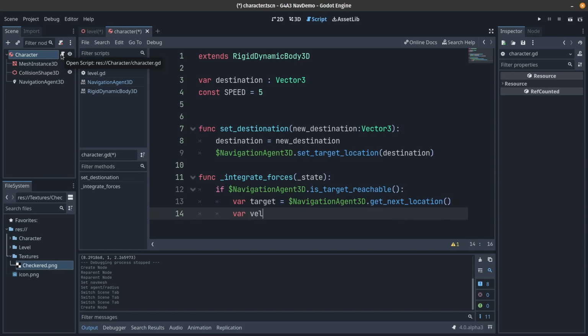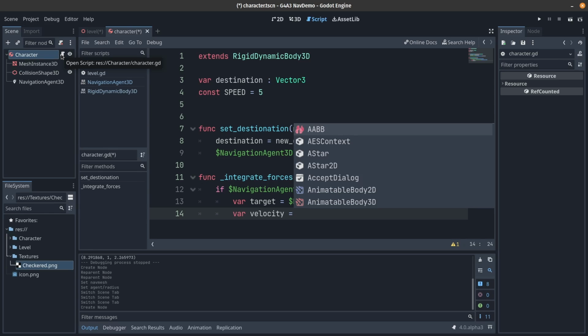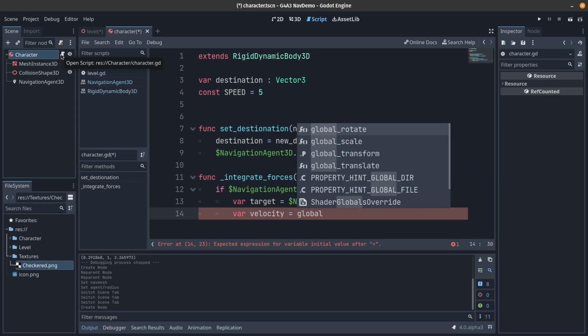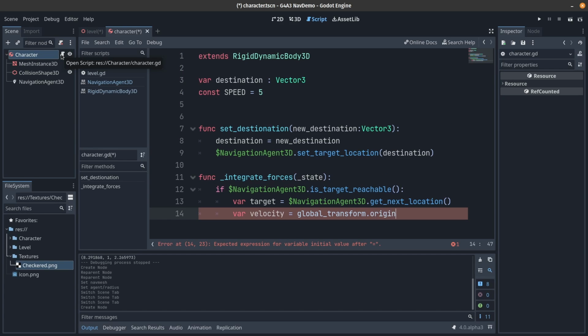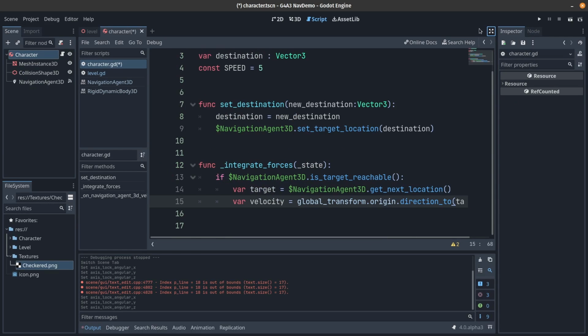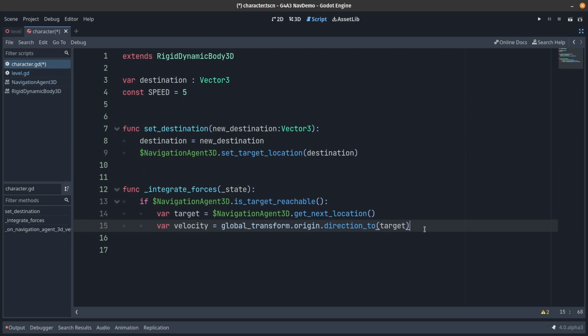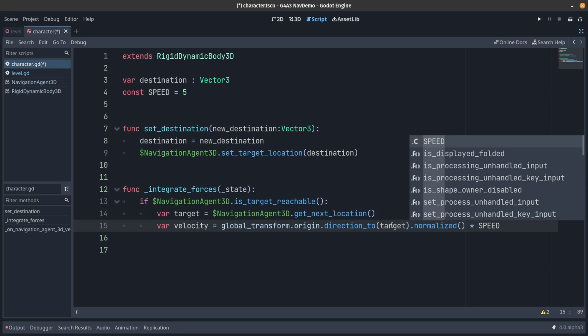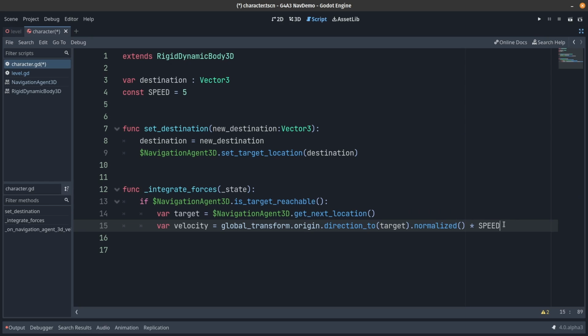So let's say velocity is equal to where we are now. So global transform dot origin dot direction to target. Let's make this nice and big so we can see what we're doing. Great. Okay, so we've got the velocity, and I'm going to normalize that. And I want to multiply my speed, not add it. There we go. So we're going to get the direction we need to be moving to, and we're going to get the right speed. Okay.